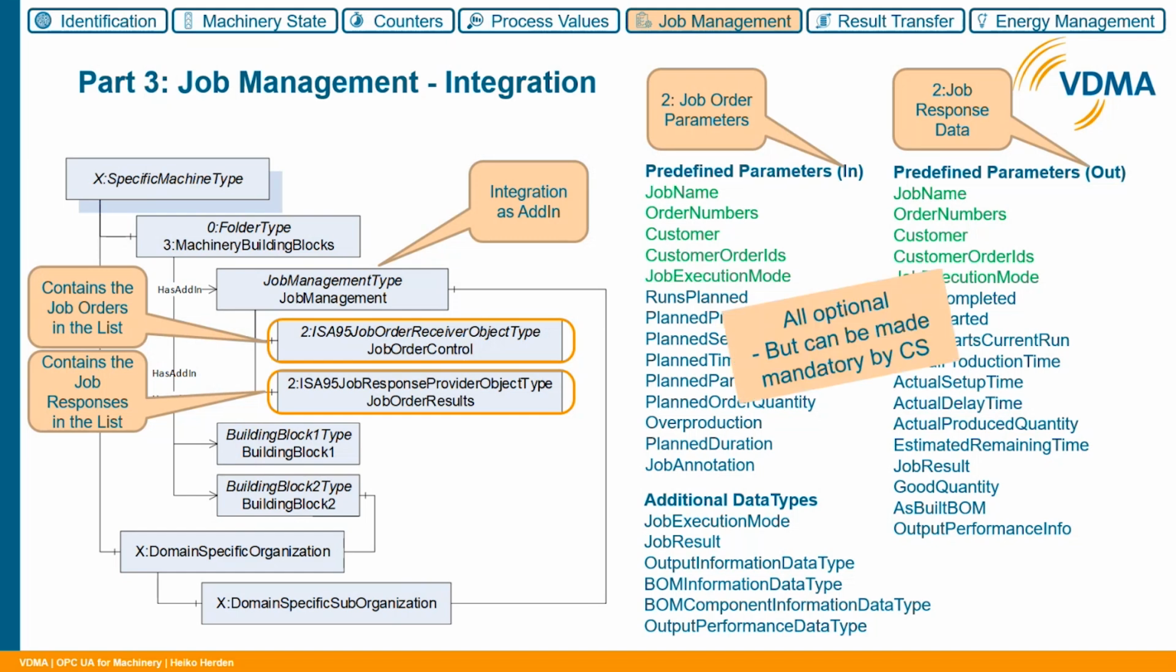And all these properties are optional in OPC UA for machinery, but of course they can be made mandatory by other companion specifications that use OPC UA for machinery.